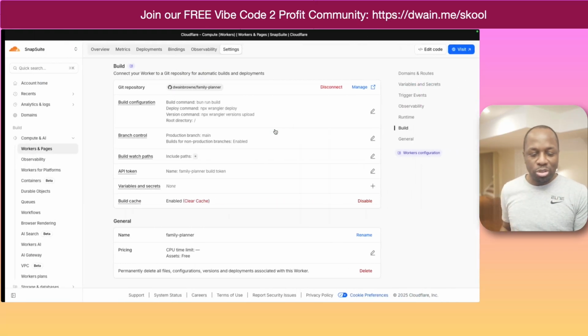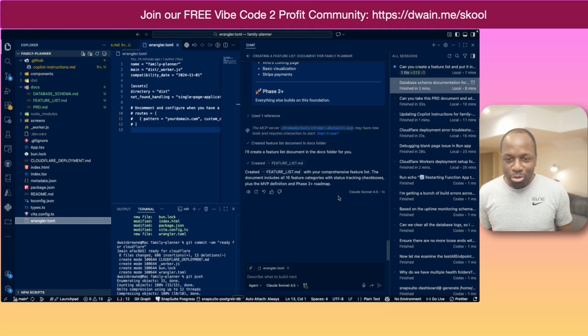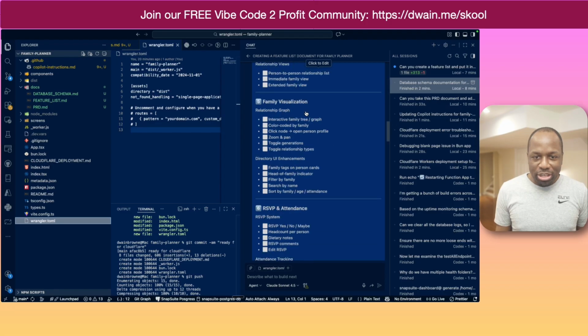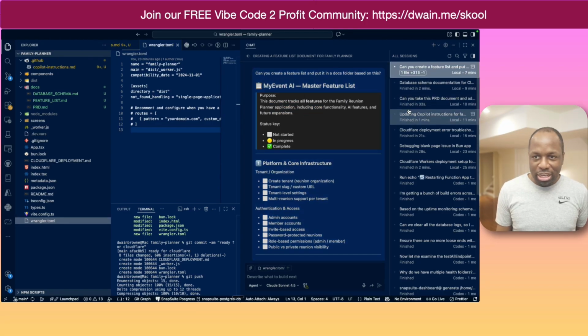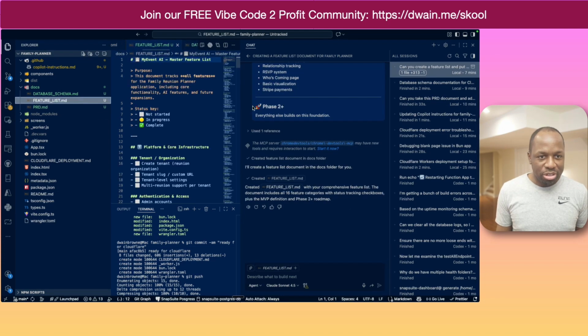So what we're doing is we're basically doing the database portion of it. So hopefully that gives you sort of like a whirlwind tour of where we're at. So what do we have here? So right, the feature list. Okay, so this is the feature list. We've already done that. And can you create a feature list? Put it in the docs folder. So there we got that.